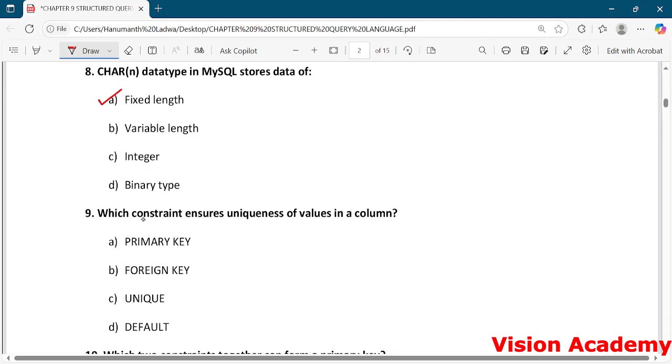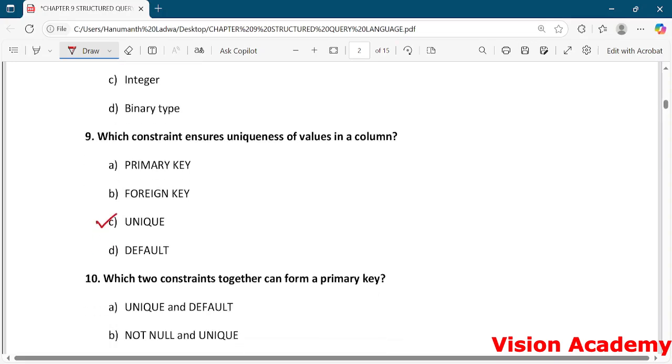Question number 9. Which constraint ensures uniqueness of values in a column? Option A, primary key. B, foreign key. C, unique. D, default. Here option C, unique is the right answer.